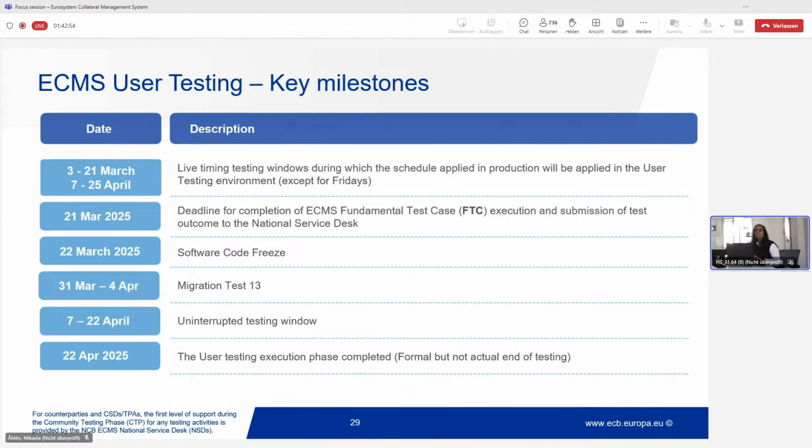And in this window from the 7th to the 25th of April, it's live timing, so the production schedule and the operational day schedule will be applied. Here you can test all the functional modules and do regression testing to ensure that things are all working as you expect them to be in prod. That's the objective of this last live timing window, which is coming soon.